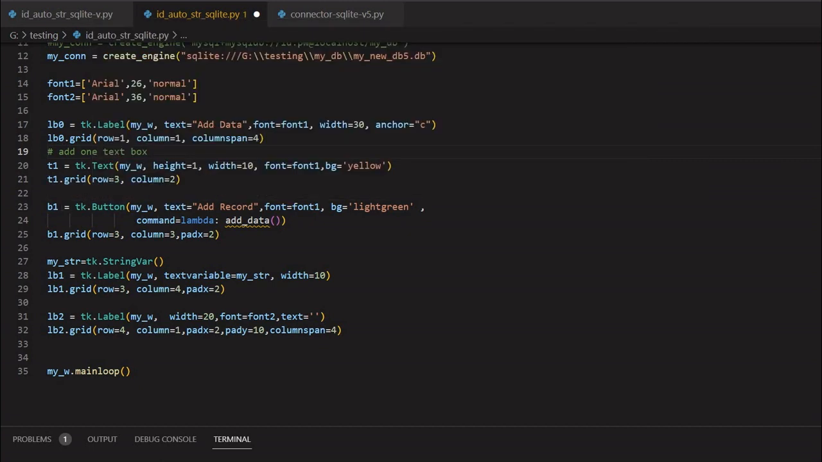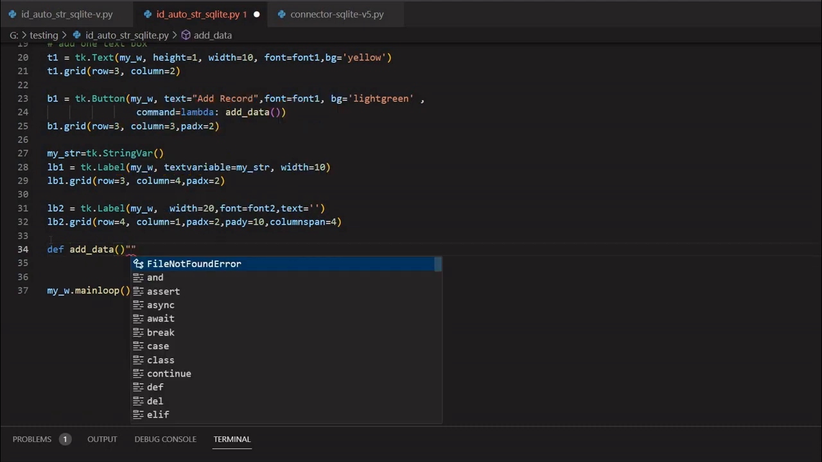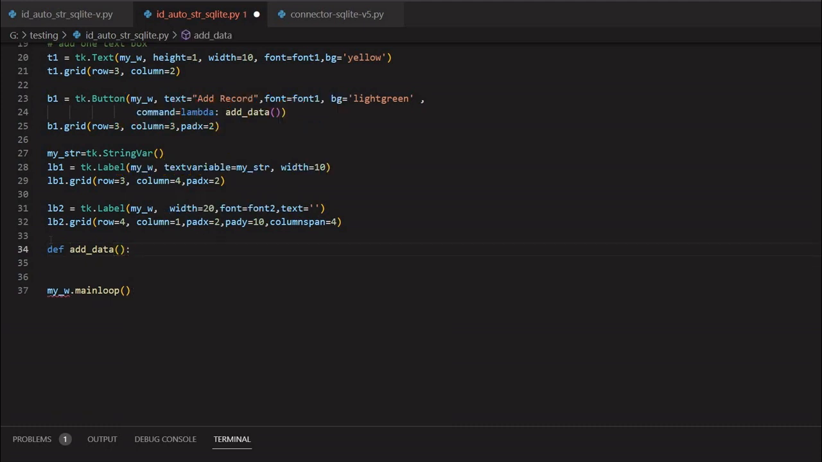Once the user enters the data and clicks the button, that will trigger the function add data. We will not return; we will write that function now. Define add data, and here I am saying pass. So right now we'll enter the code here.